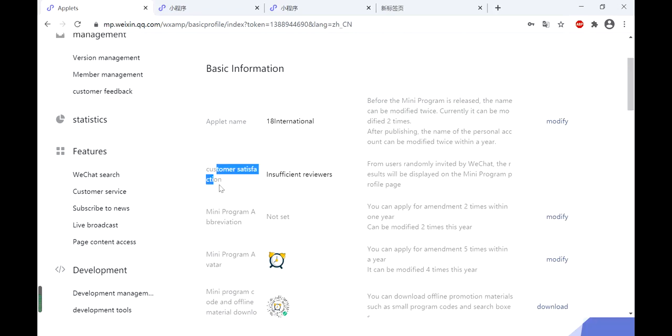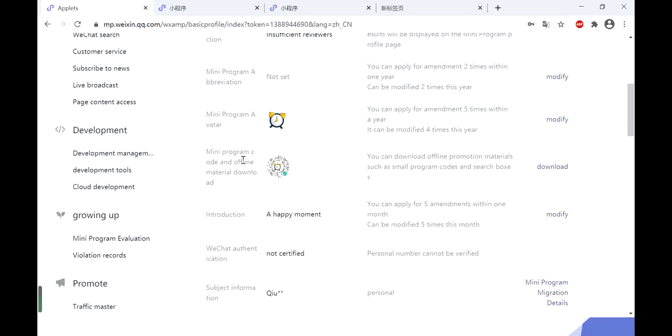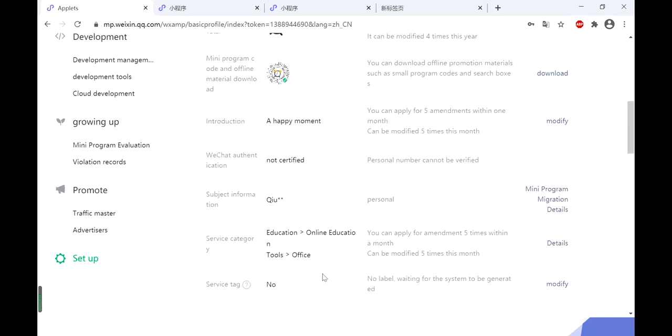For this satisfaction, no. The abbreviation, I didn't set it. The investor, I have chosen this one. Here we have a code for it. In the introduction, I said a happy moment. Then the authentication, I didn't get it, and I have already added the subject information. I have written it.